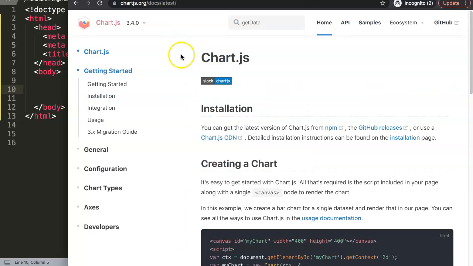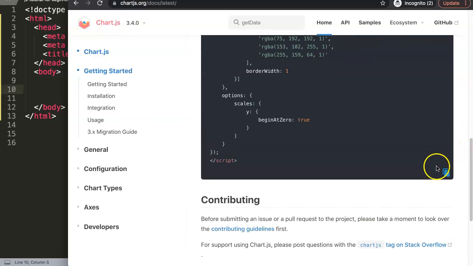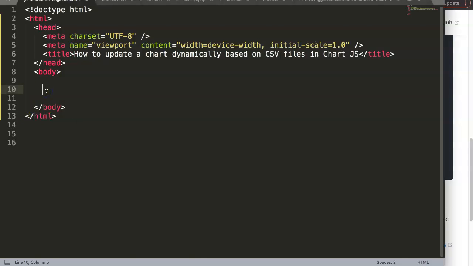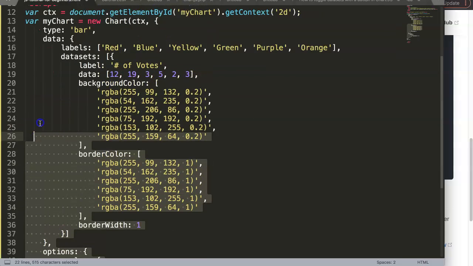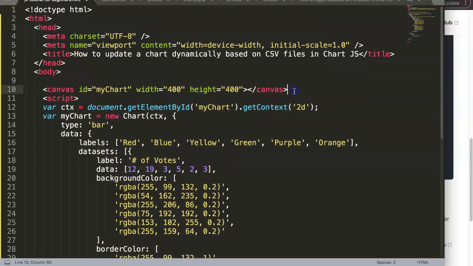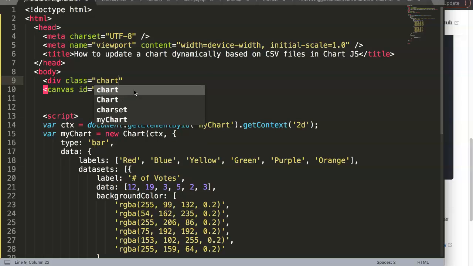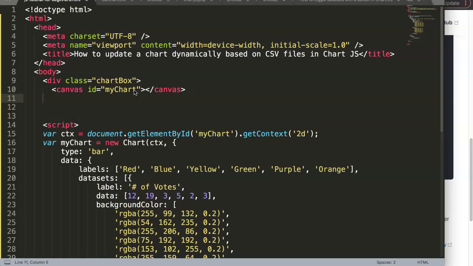So first of all, let's build a chart here. I go to chartjs.org and grab this here. This is version 3.4. So in here, paste this. All right. Proper indentations. Then I want to remove this space here, and I'm going to nest this in a div with a div class of chartbox. Very straightforward. Basically, what it does is it contains the items here.